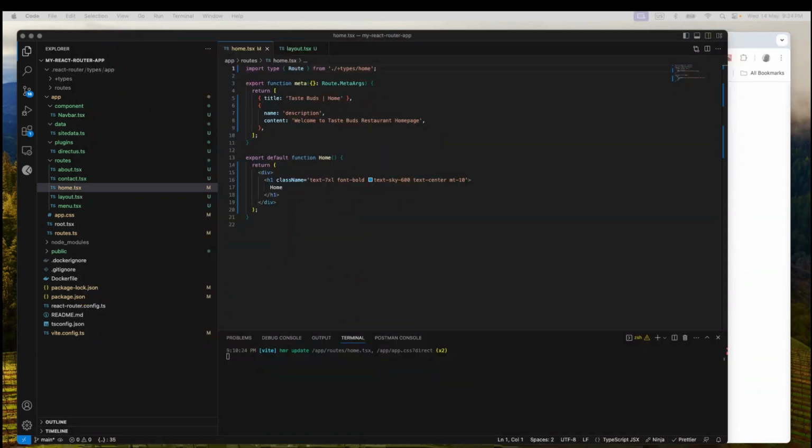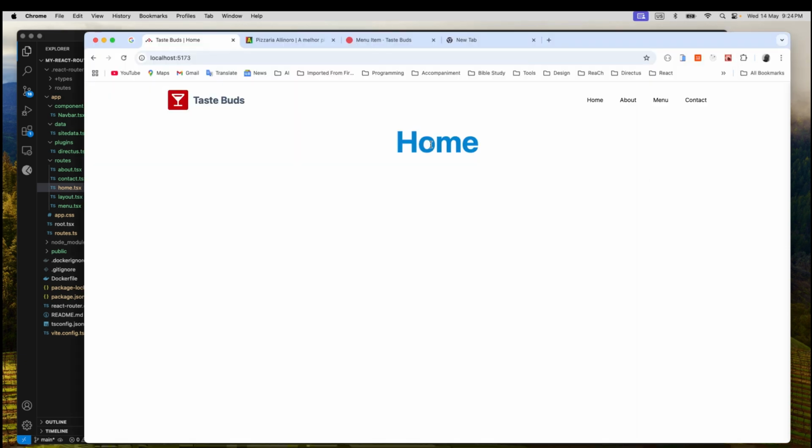Using the layout route is the most efficient solution in my opinion, and the best implementation, I think, of our navbar across all of our pages. Having completed our navbar, we can now focus on adding content to our pages. So in the next video, we will add content to the home page.